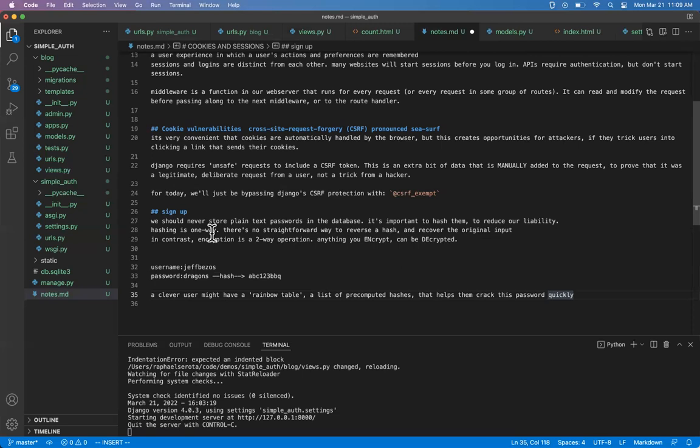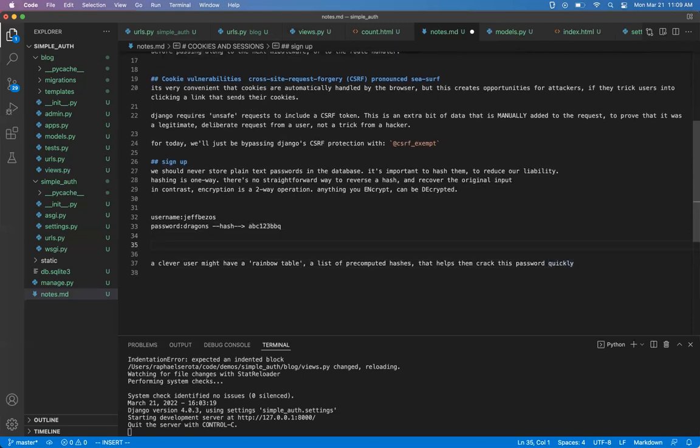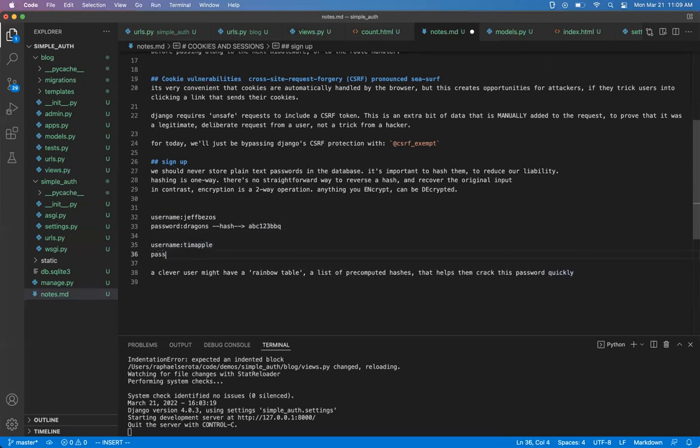So there's one other problem with our hashing scheme here. Let's say we get another user who signs up. This is Tim Apple. They use the password also dragons. Remember I said hashing functions are deterministic. So if you hash the same input, you get the same output every time. If I hash dragons again, I will again get ABC123 BBQ. So now I have a problem that there are two identical hashes in my database.